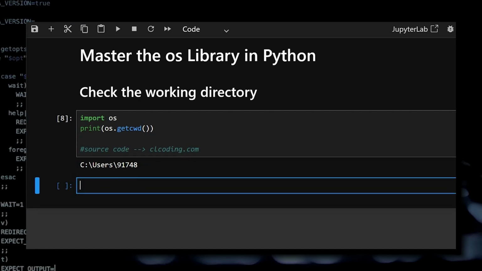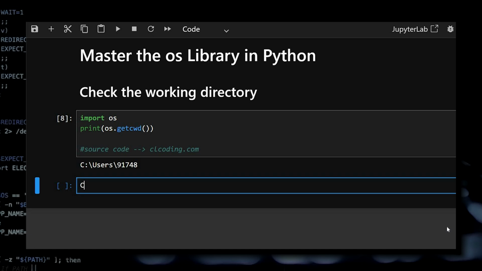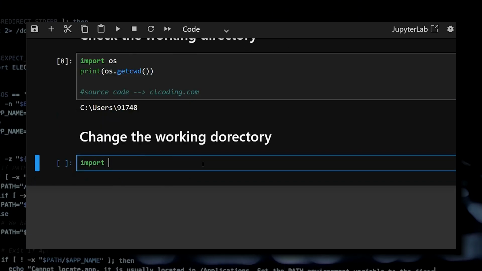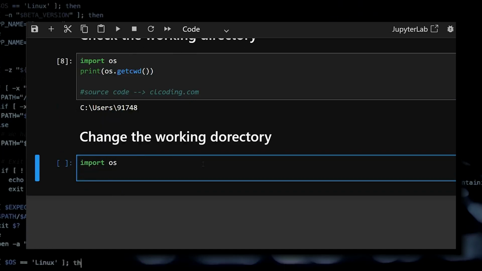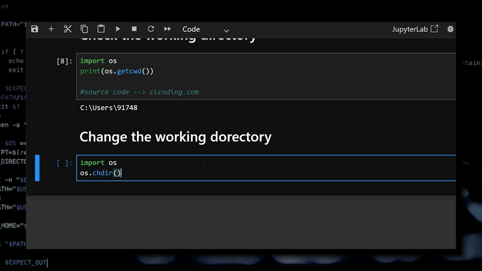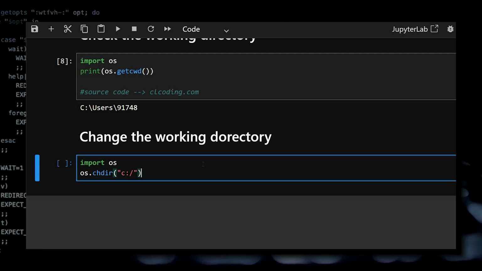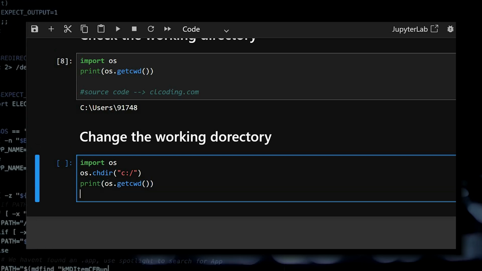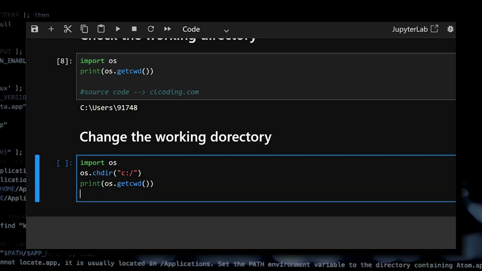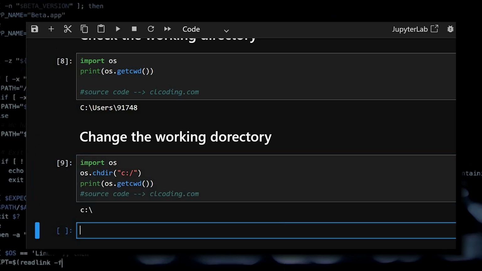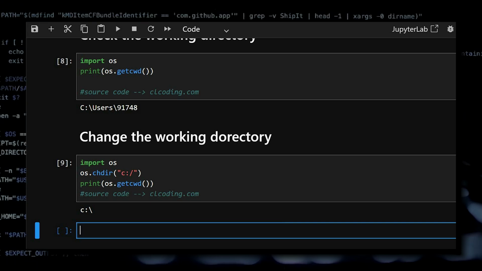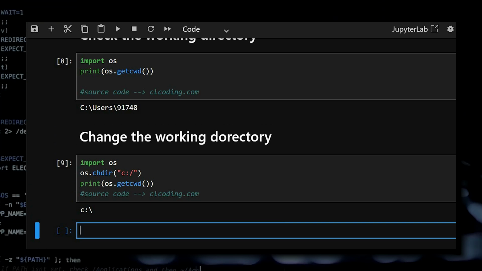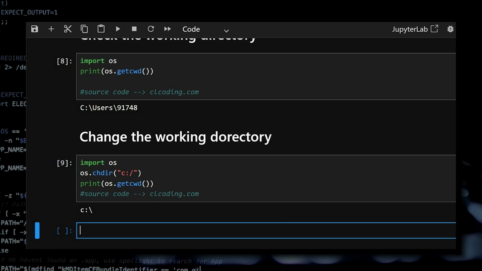Now moving on to the second one. The second one is changing the working directory. For this also simply we'll import the library and this will change the working directory. Now we'll print the working directory and let's see the output. Here we can see the output. Here os.chdir changes the current working path and helps you work in different folders without typing full paths.